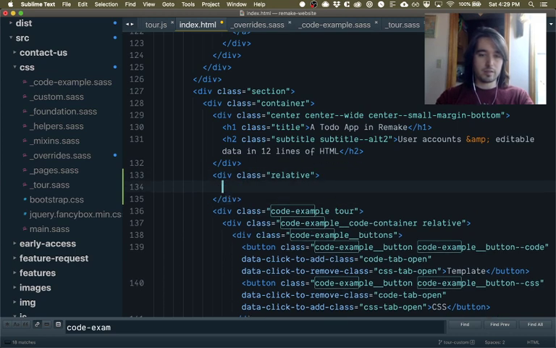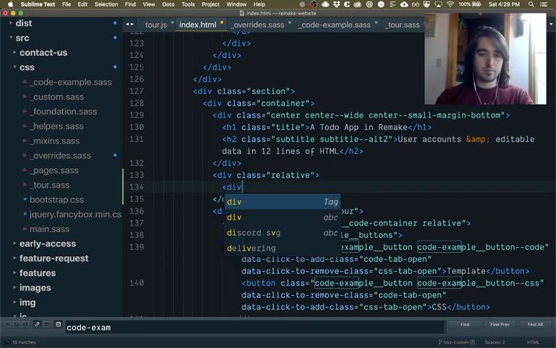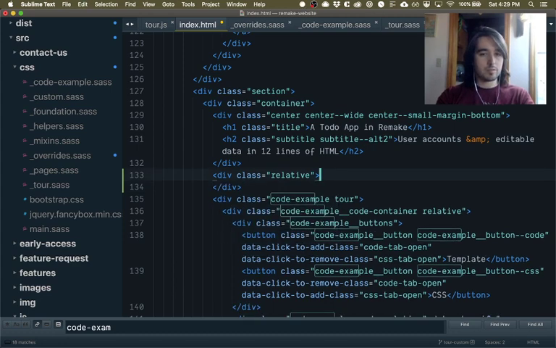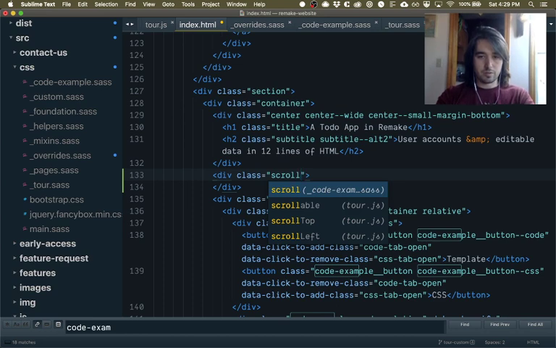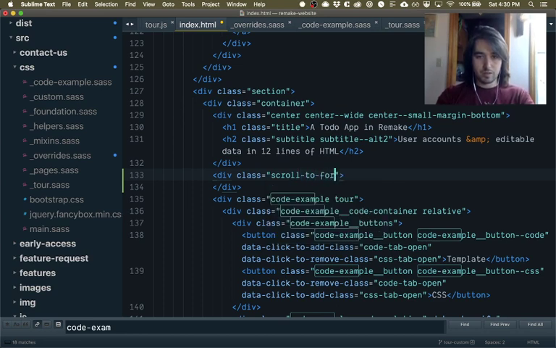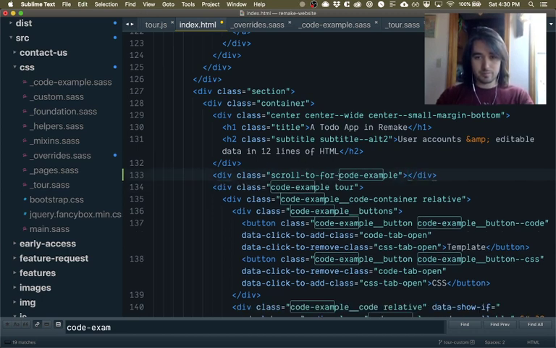Relative, and then we gotta. Oh yeah, we can just actually use this as the one. Okay, so scroll to for code example. We'll just rename this. Scroll to. Okay.